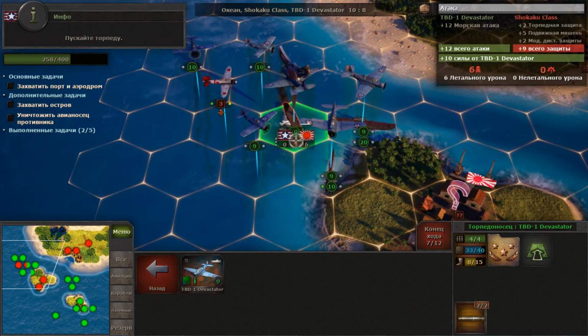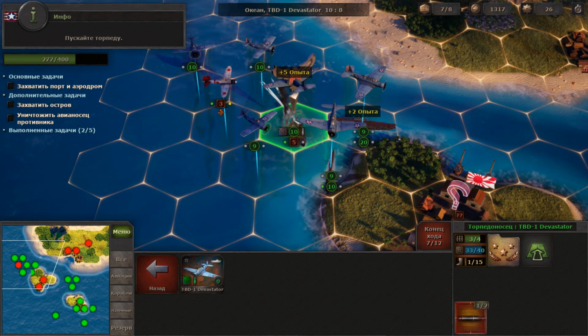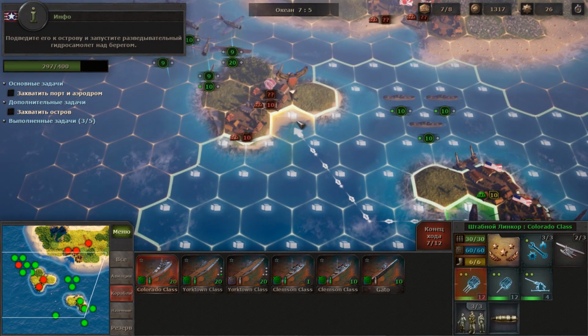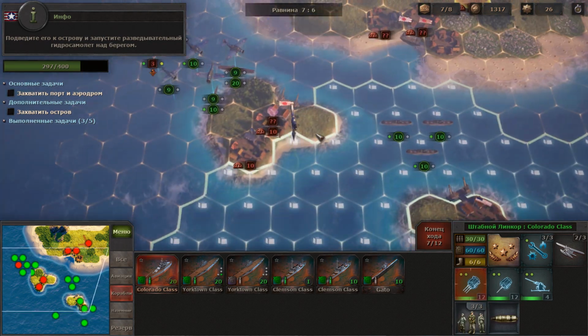Launch the torpedo. Excellent. The enemy carrier has been sunk. We have to continue with the invasion of the island. Move it closer to the island and send the reconnaissance seaplane to scout the coast.